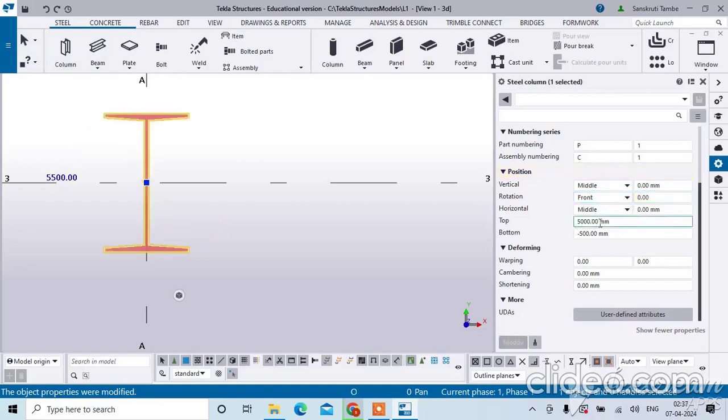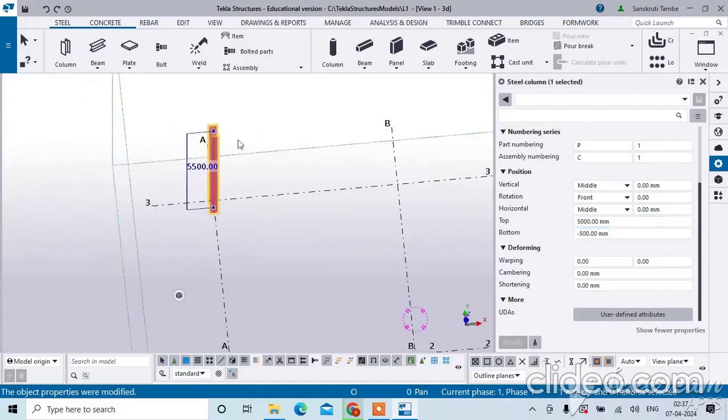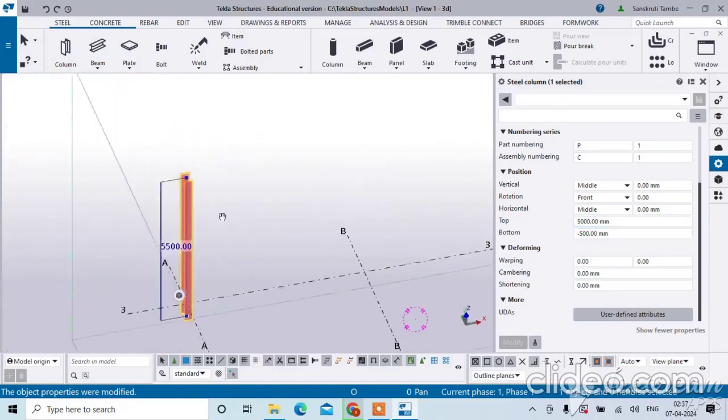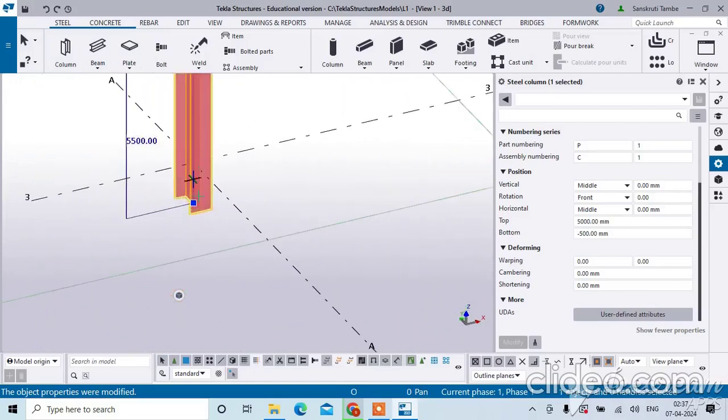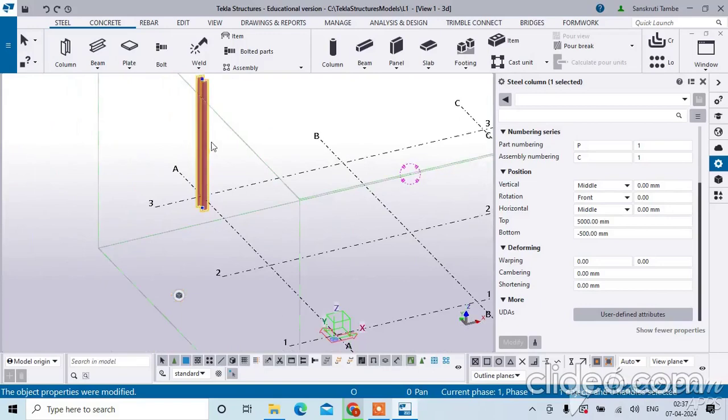Then top gives you the height of the column, meaning the top point of the column is at 5000 and bottom is at minus 500. You can see this in the three-dimensional view. Yes, you can see here bottom minus 500 and top 5000.